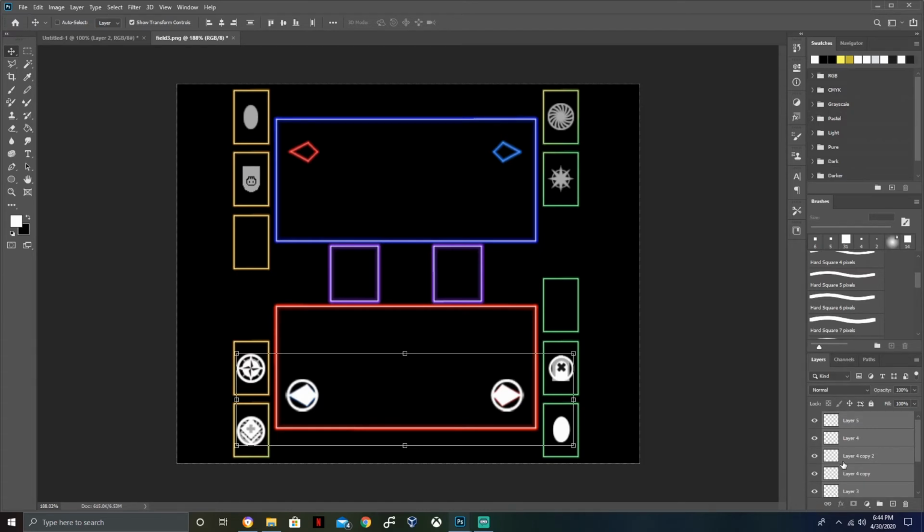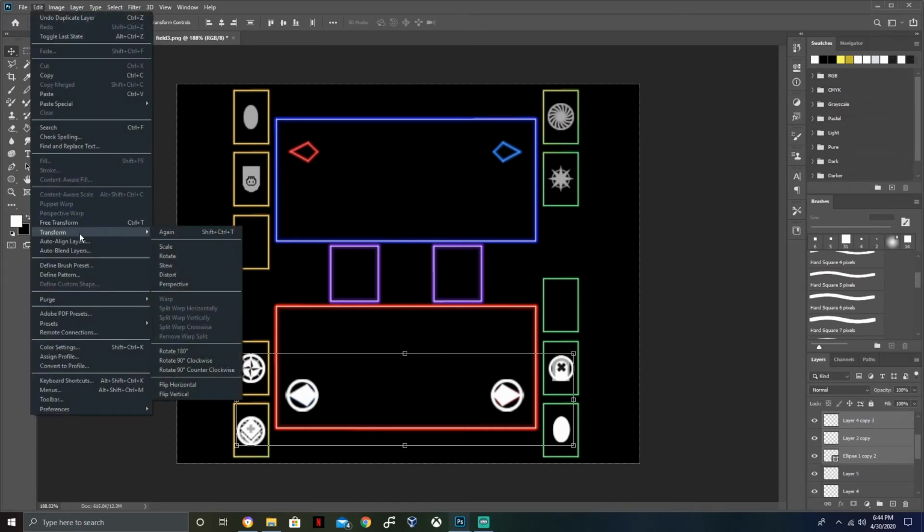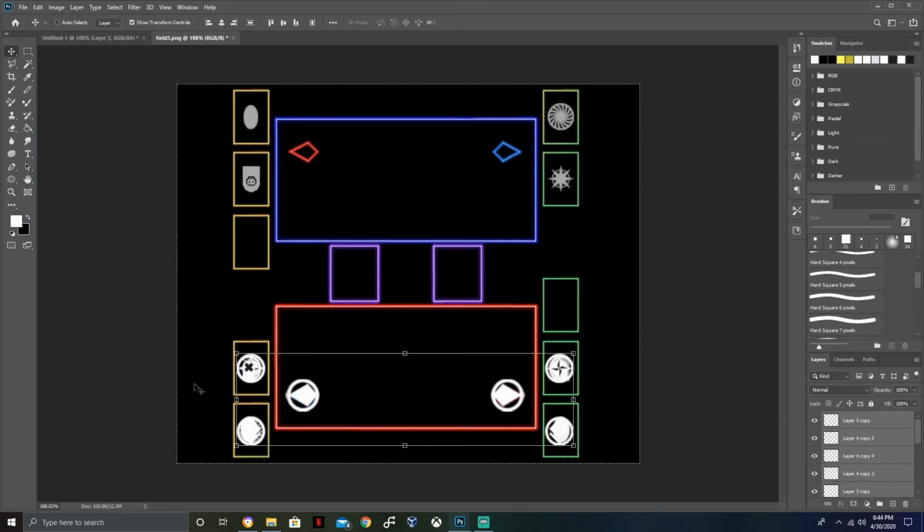So then you're going to Control J, and it's going to duplicate those, and it's going to have your new duplicate selected. Then you're going to go to Edit, go to Transform, and Flip Horizontal. And that's going to flip everything upside down.